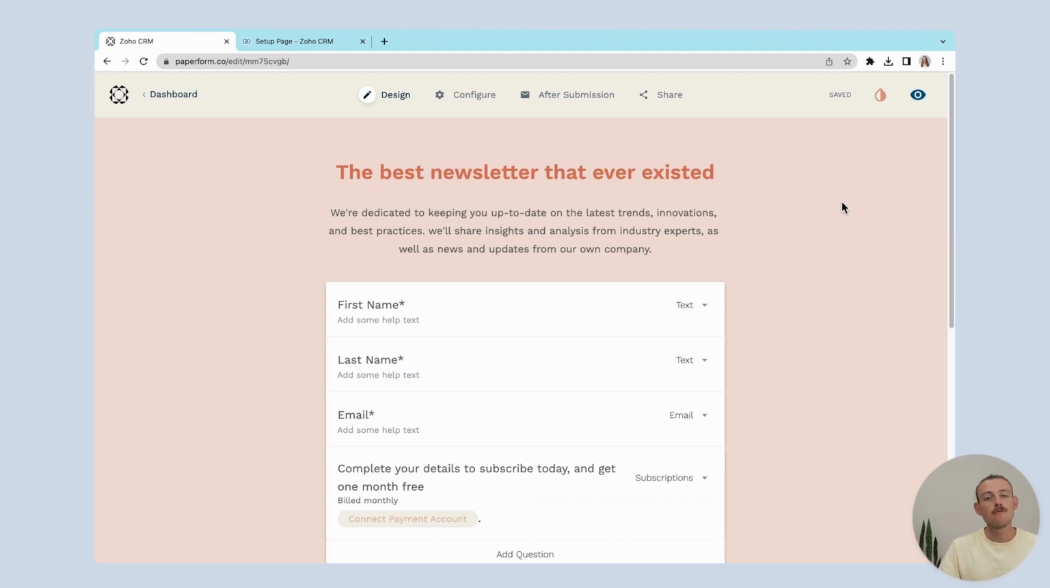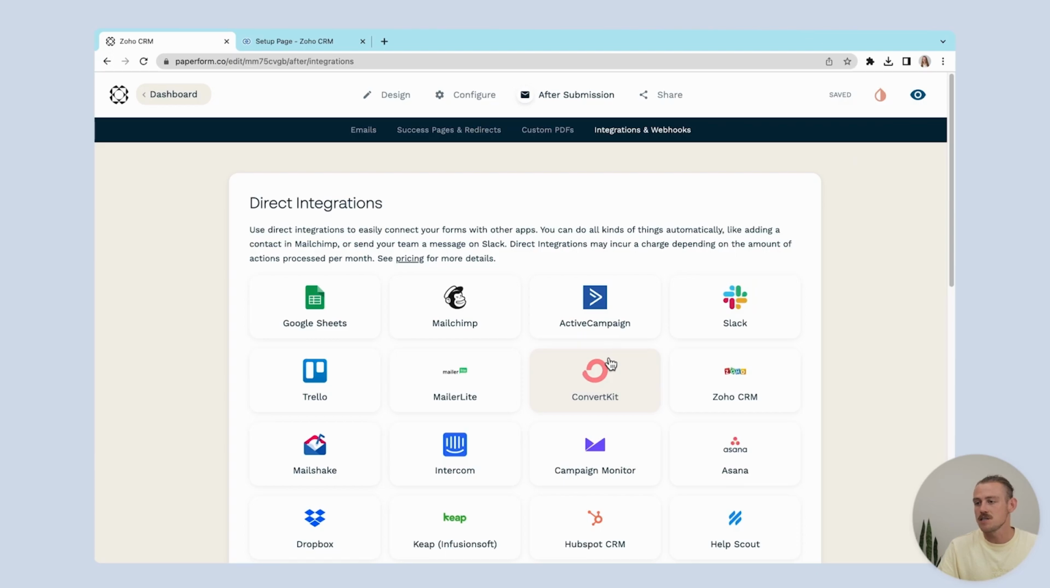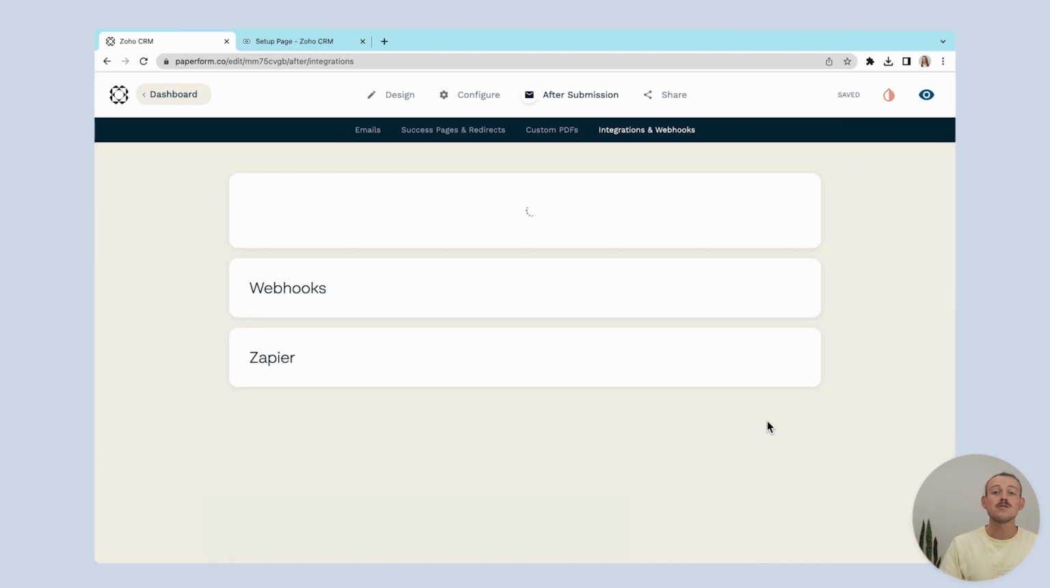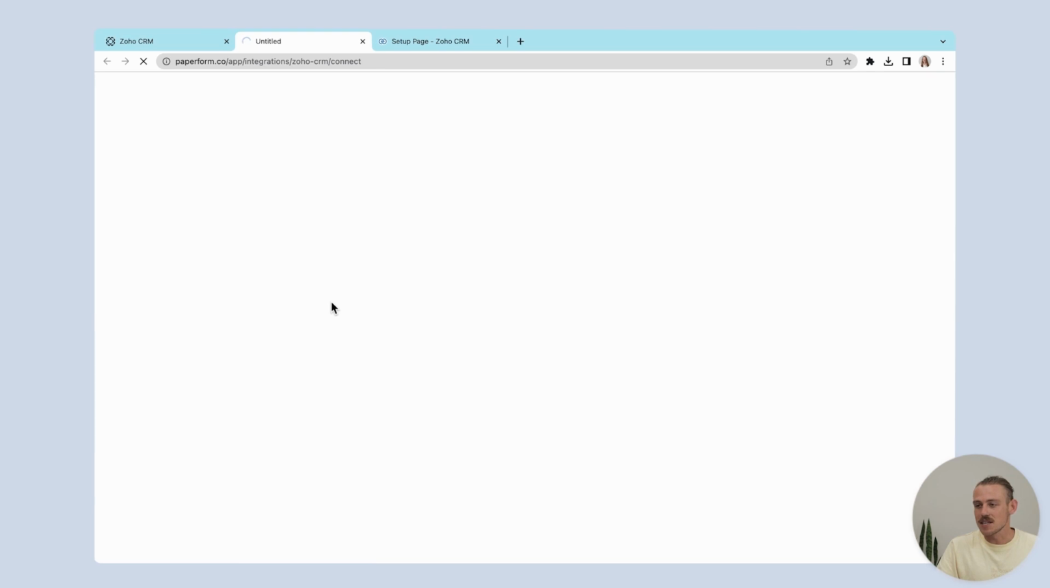To do this, from the form editor, navigate to After Submissions, Integrations and Webhooks. Select Zoho CRM under the direct integrations and select Create a Record. Time to connect your Zoho CRM account. Just select the Add Account button there and then simply authorize the connection.